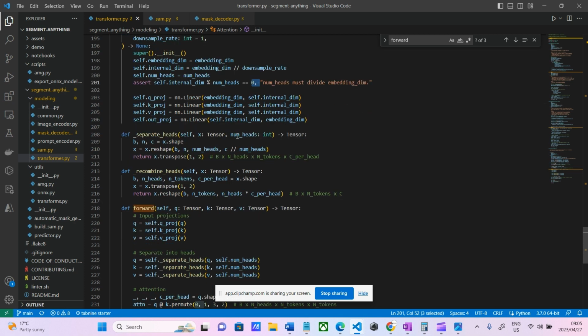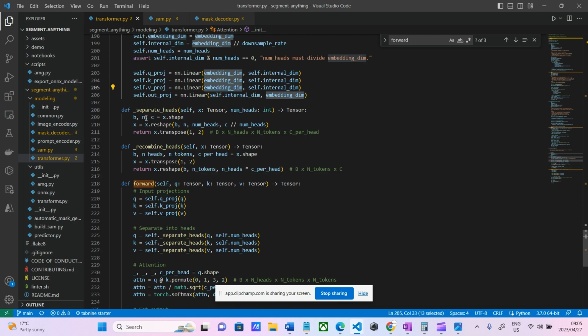Then we have these output projections, which is going to be the self-taught internal dimension. Then we're going to project these to the embedding dimension, so the same dimension that we inputted. So that's fine. Then we're going to have the separate heads, in which we're going to take the input, and the goal here, I believe, is to create heads, right?